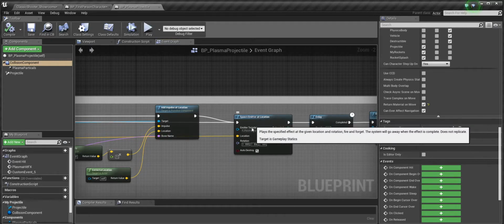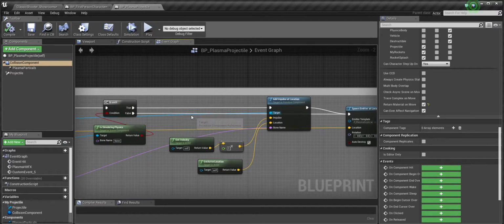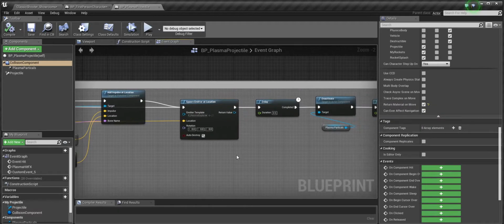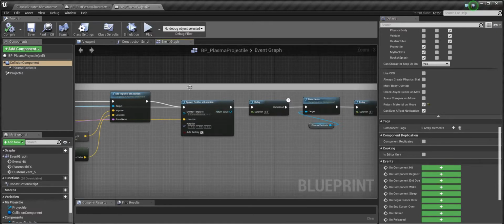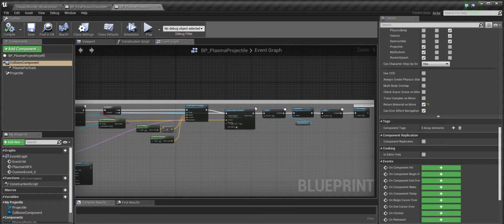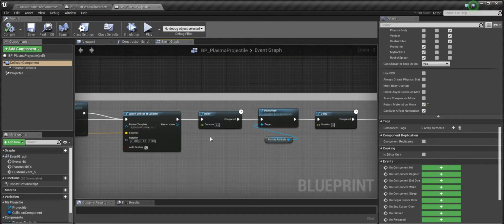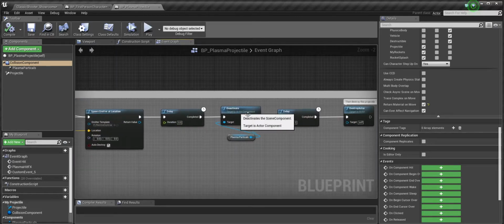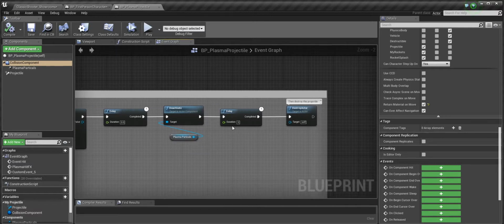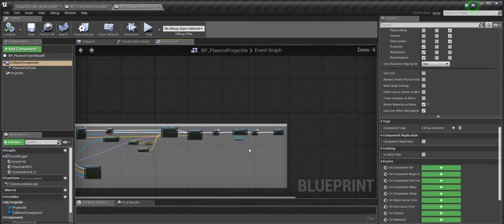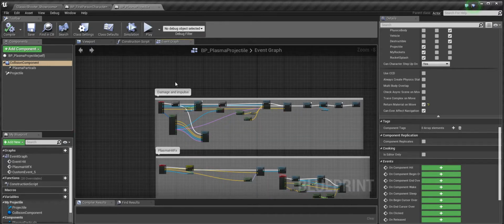Next we spawn emitter at location. Notice that, just like before, whether we add impulse at location or not, we go to this spawn emitter at location. It's the same thing as before in all of the fire logic. It's just arranged a little bit differently, so it looks a little bit different. A delay, after which we deactivate the plasma particles, and then we destroy the projectile. We destroy the actor. Let's take a look at the components.